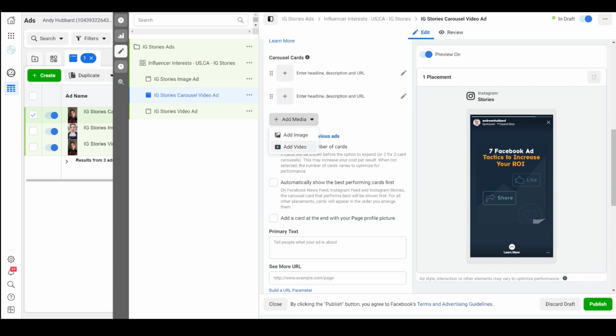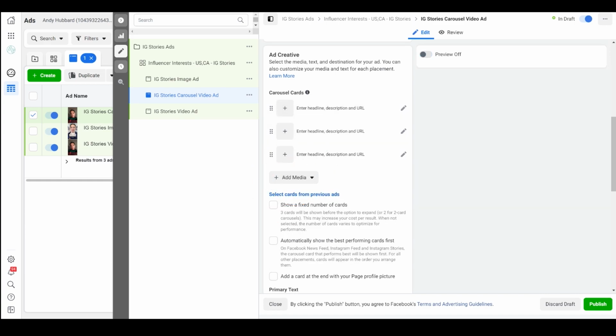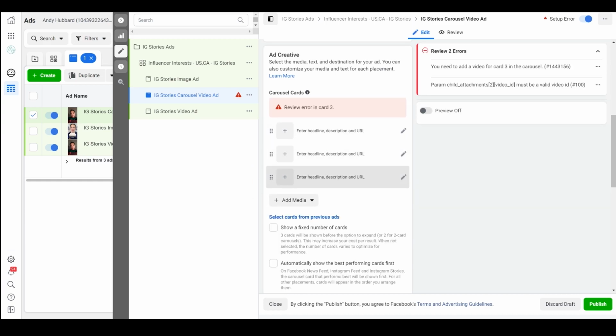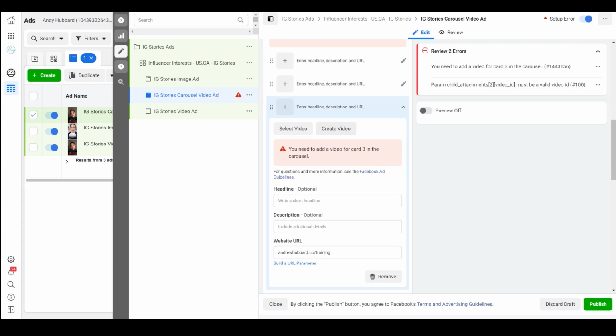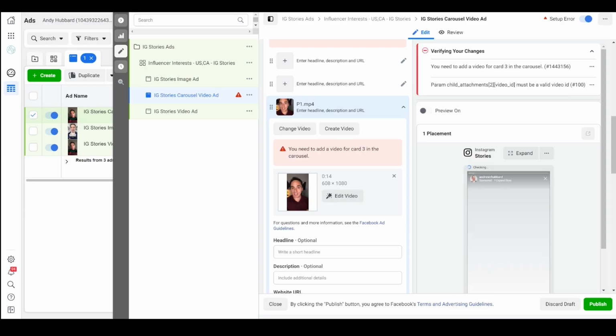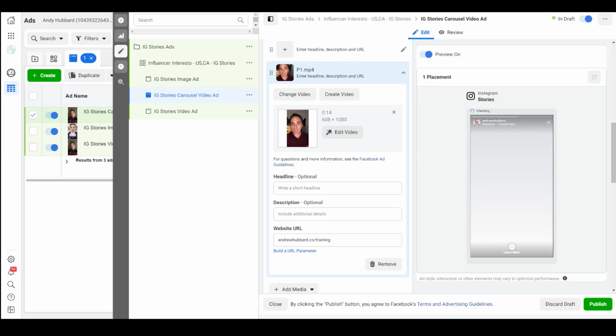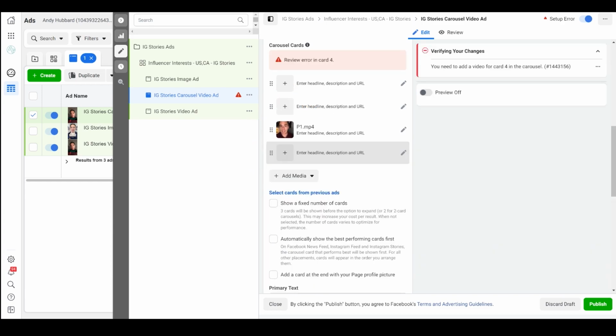So what I'll do is I'll add media and I'll add a video. It says review error in card 3, nothing to worry about at this point. Card 1 and 2 are images, so we're going to delete those afterwards. So I'm going to go to card 3, I'm going to select my video, and I've got one here that I can use as an example. This is part 1.